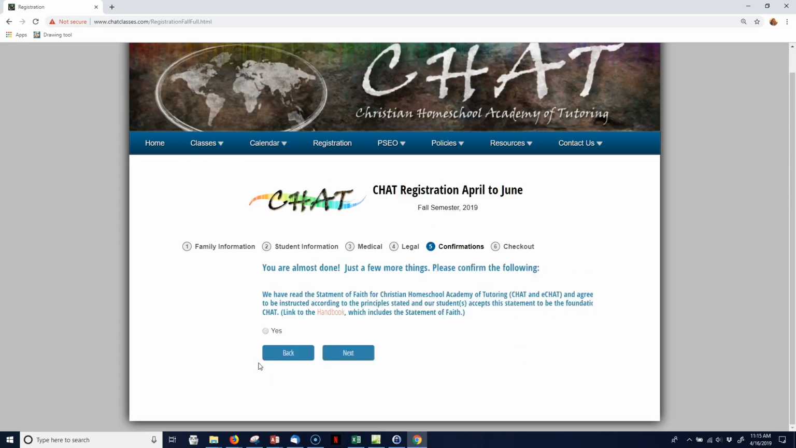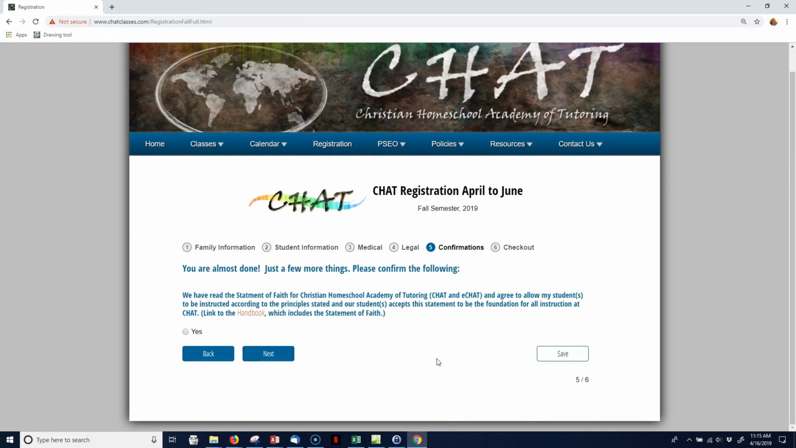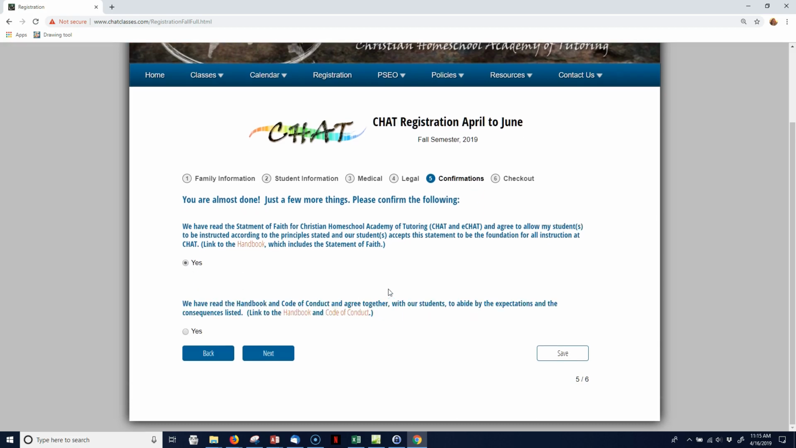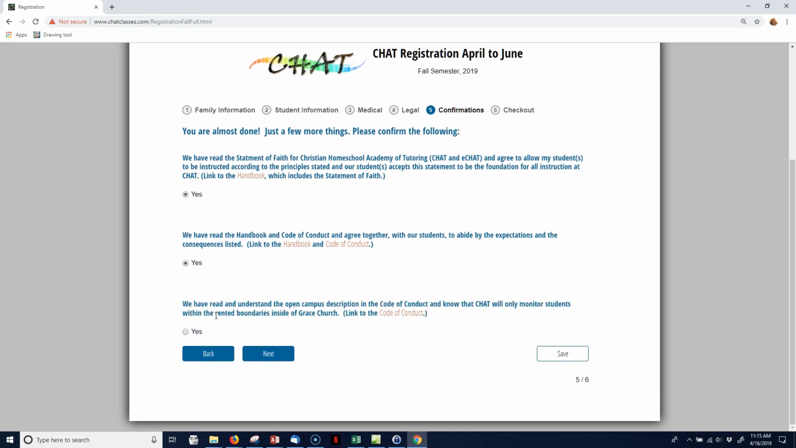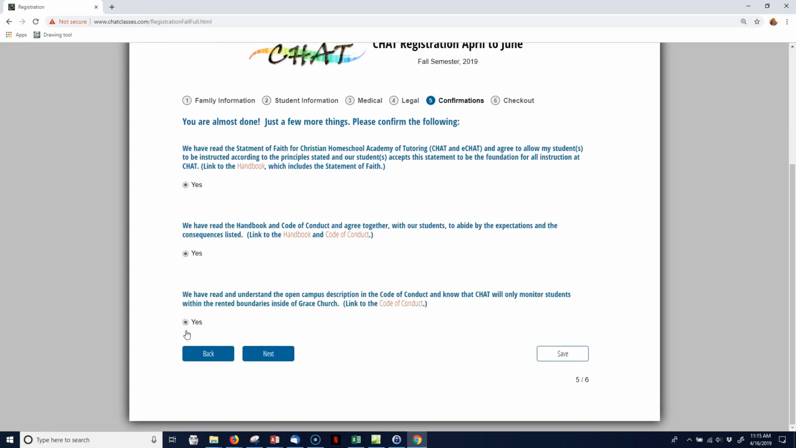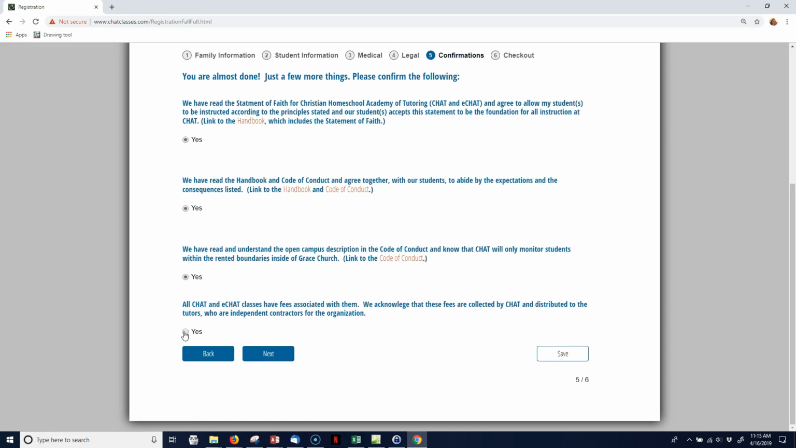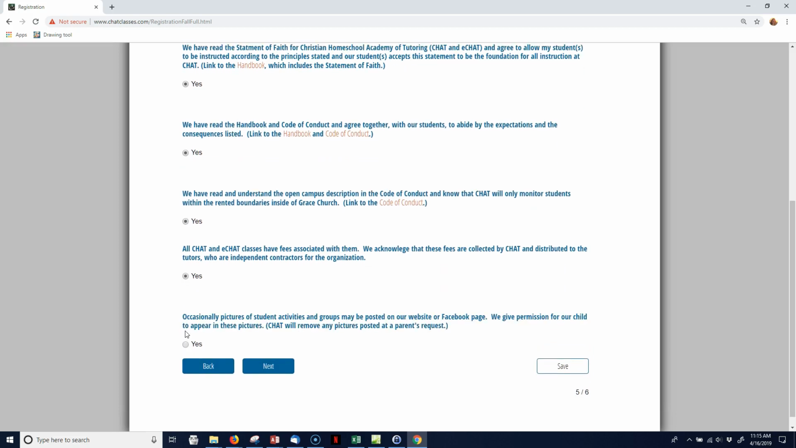Click Next. This takes us to our confirmations page. So you'll read each statement and then click on Yes to bring up the next one. That talks about our statement of faith, our handbook and our code of conduct, our open campus policy, and acknowledging that our tutors are independent contractors. Next, if there are pictures posted, you're giving us permission to have your child appear in these pictures, but we will always remove any picture at a parent's request.